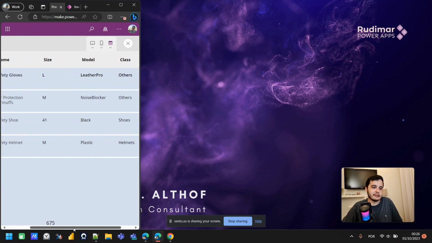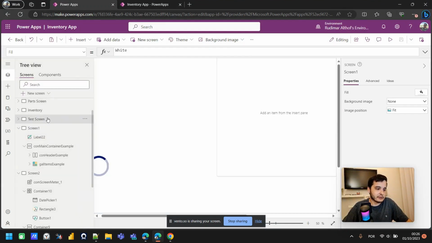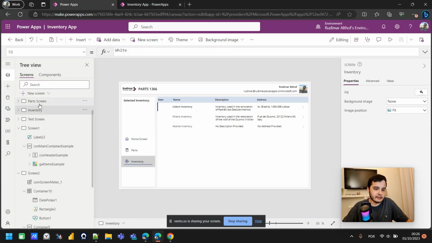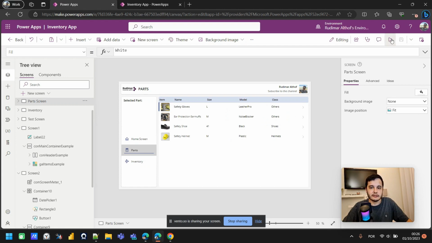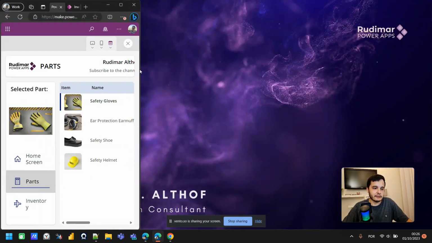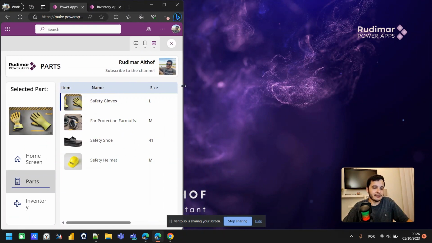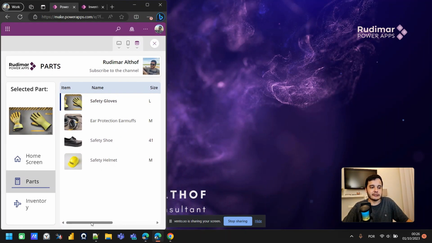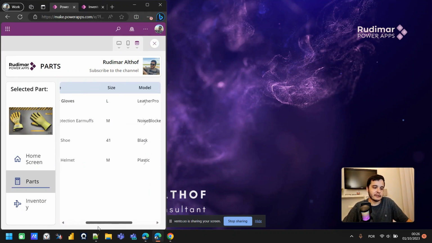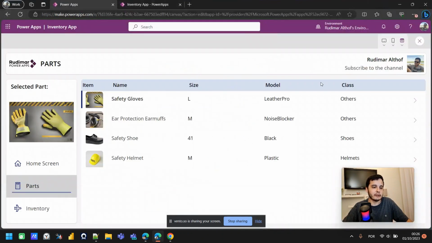So this is the same concept I have inside this screen here. Where is it? Parts screen. So what's happening here is that at some point the gallery reaches its minimum size, and then the container has a horizontal overflow and it's showing the scroll bar. So it's configured in the main container that's in this section of the app.